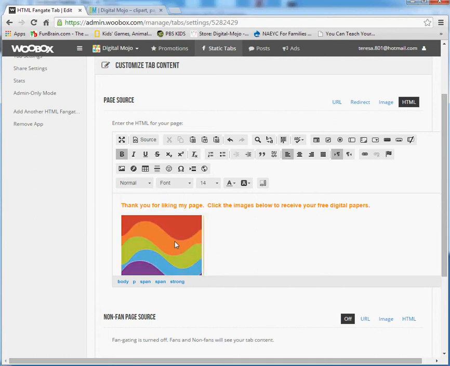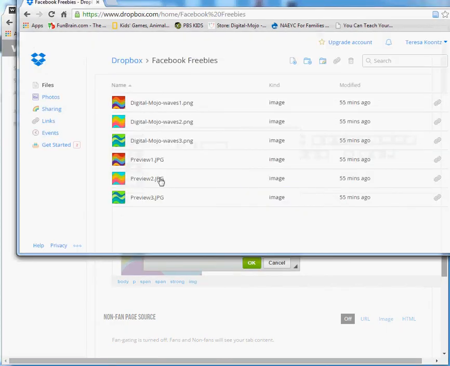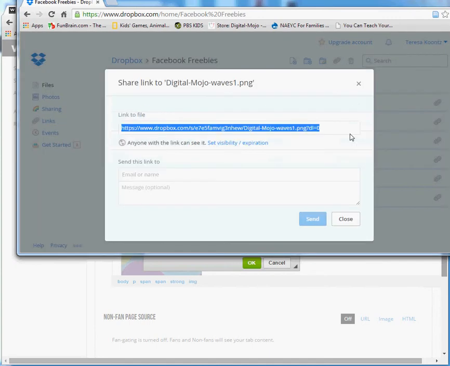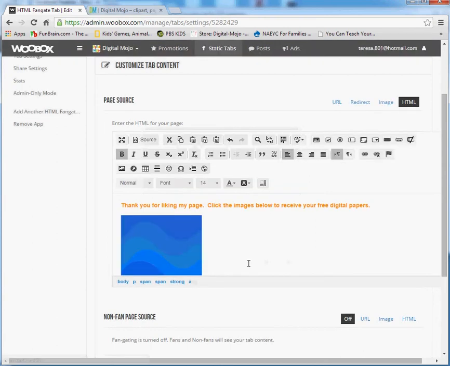Now I need to link to the actual file. So highlight the image, and this time you will click the chain link here, and we need to find the link to that file. These are the previews. Up here is the actual file. So I'm going to share the link, Control C to copy it, close that. Back to the admin panel and paste it, Control V. Now you can leave the 0 here and it will still work, but it loads it right in the Facebook window and it doesn't look very good. So backspace and put the 1 and it will actually download it to their computer when they click the link or the image. Then hit OK.